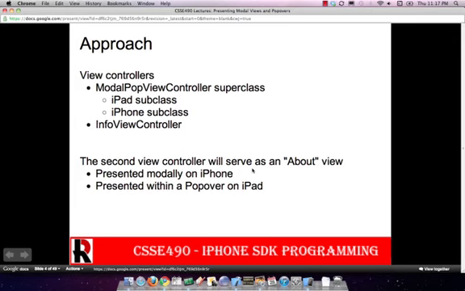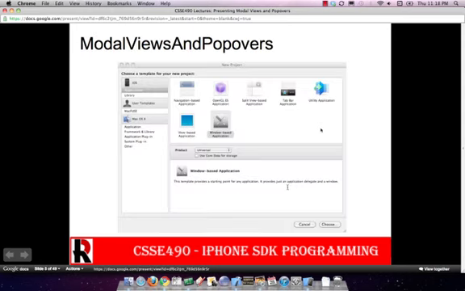The overall approach that we're going to be using is we're going to be showing you concepts of making a superclass for all the general things that can be done, and then specific iPad and iPhone subclasses. So really it's an example about modal view controllers and popovers, but really it's a lot more because it's all these other concepts. So we're going to have those three .h and .m files, and then we're also going to have the view controller's .h and .m file. And like I say, it's just going to be an about view that we're going to present modally on the iPhone and then popover on the iPad. All right, let's get started.